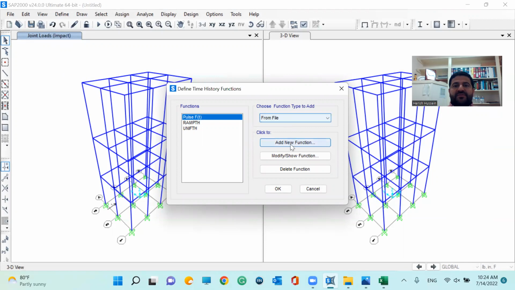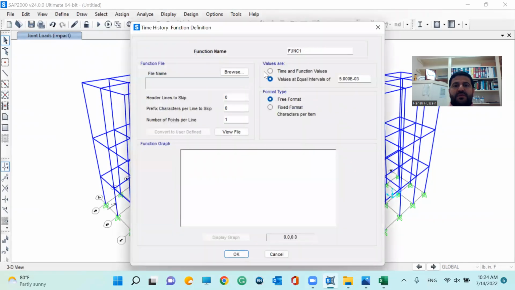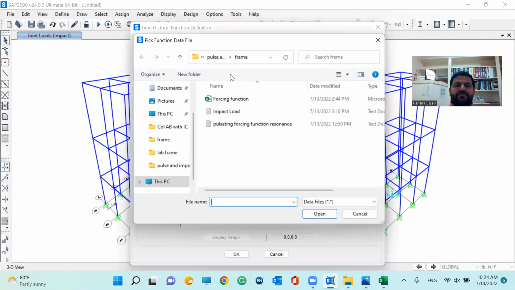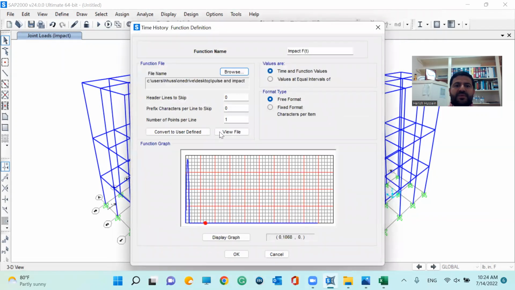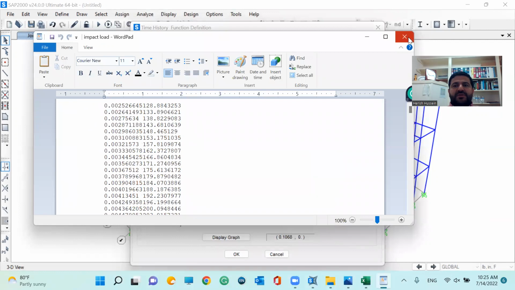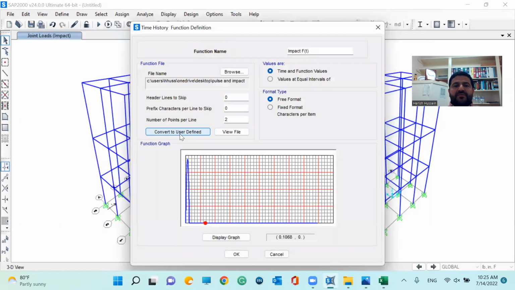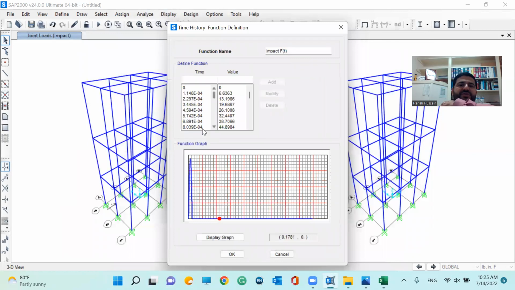Now we do the same thing from file, add new. This time, impact forcing function. Browse impact. This is your impact. This is 2. You see the file is all uploaded. Convert. This one goes faster because there's not much data. My impact is starting.